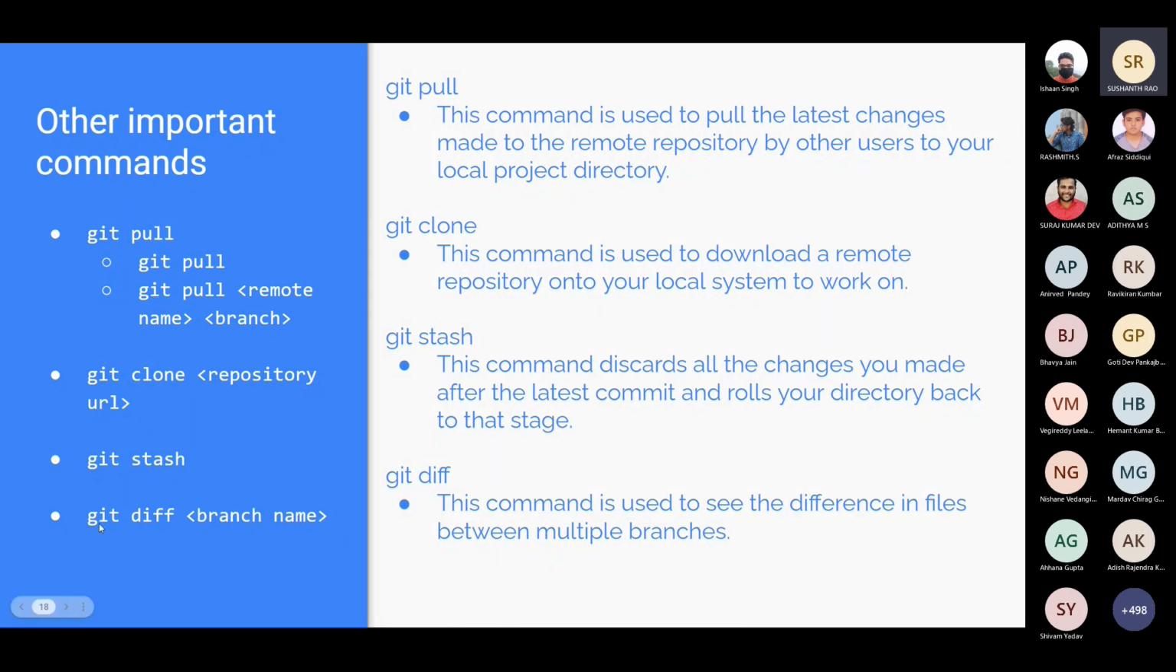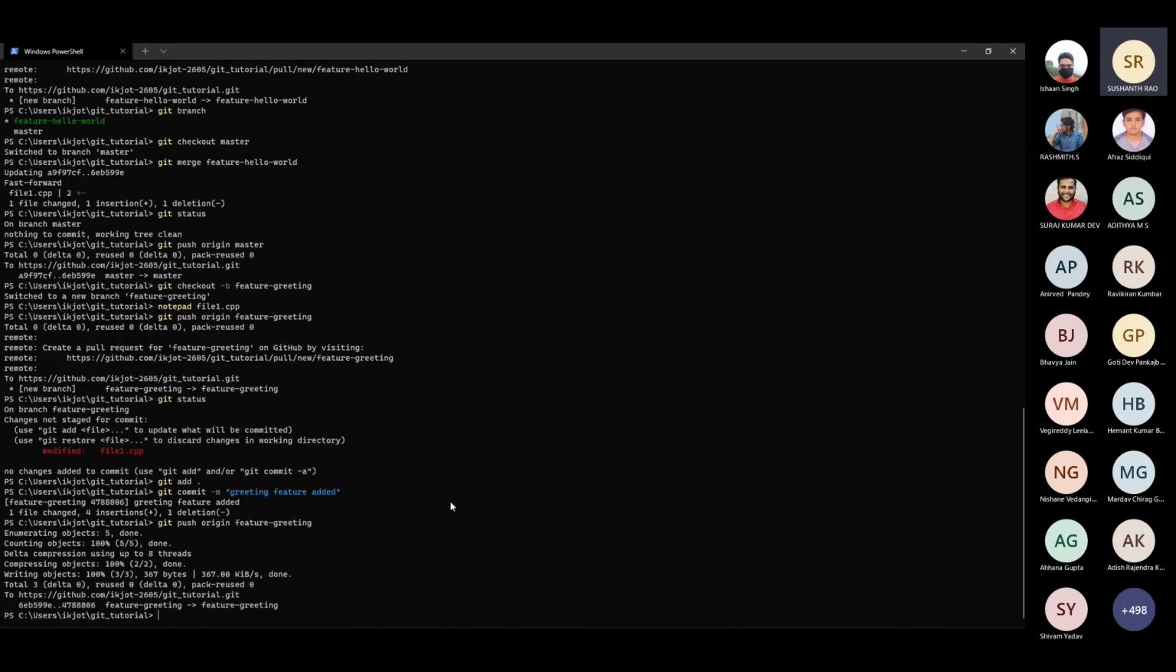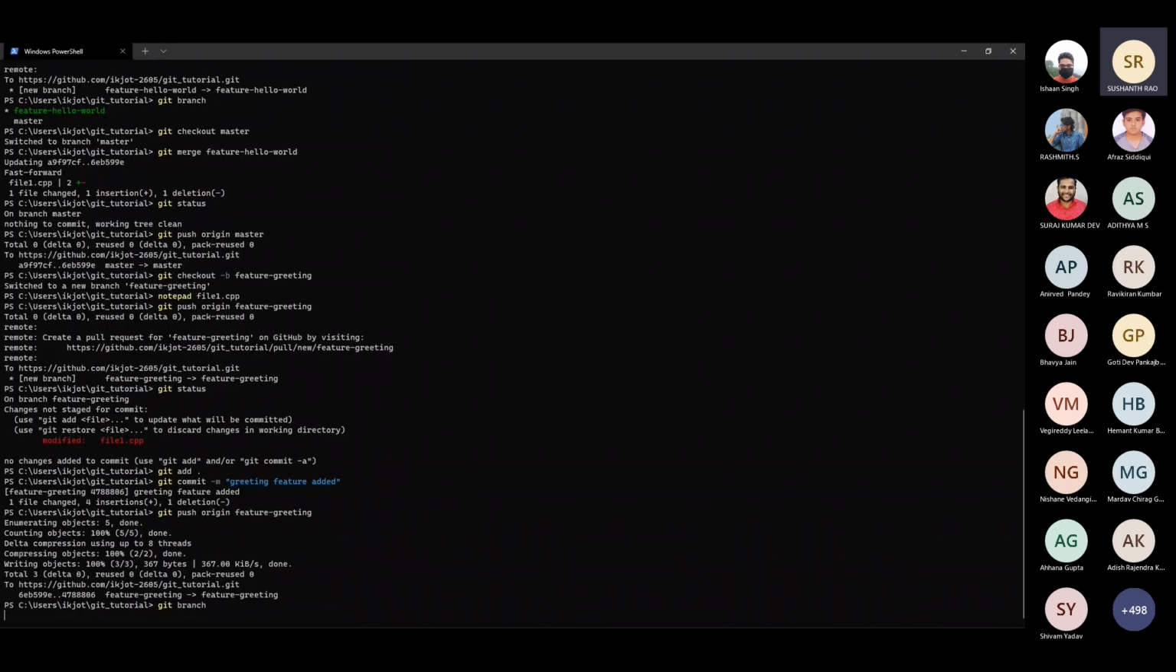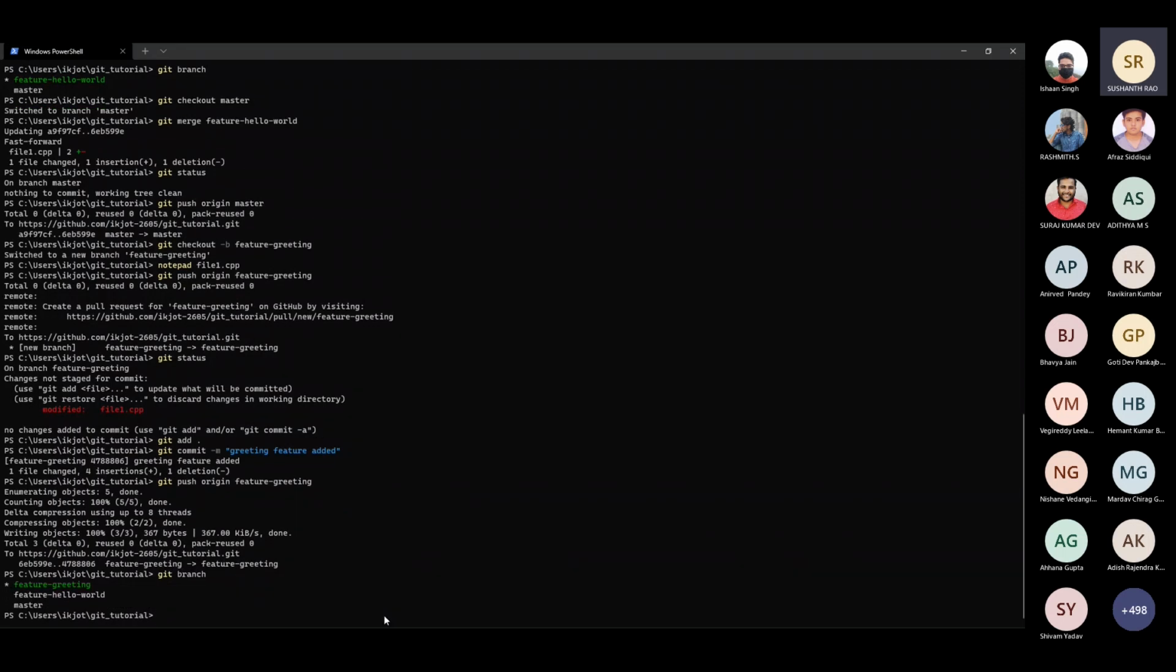Now there's something called git diff also. Between two branches, you can figure out what all the differences are, and that is using git diff. I'll just give you a very small demo for this. Let's see what branch we're on. We are on the feature greeting branch. So let's do a git diff between feature greeting and feature hello world. Let's see what happens. It just basically tells you the difference between the two branches.